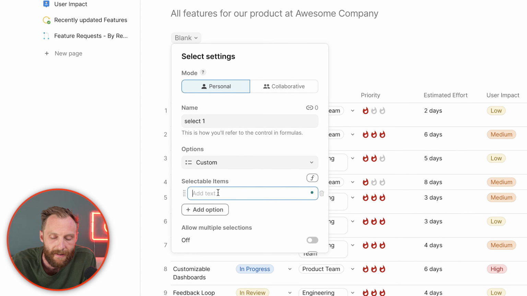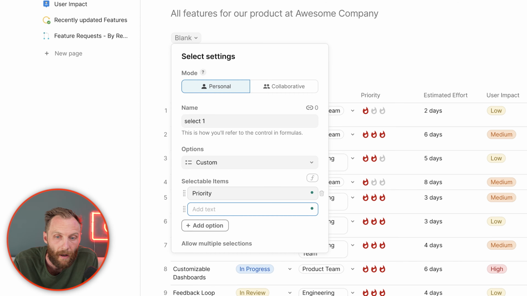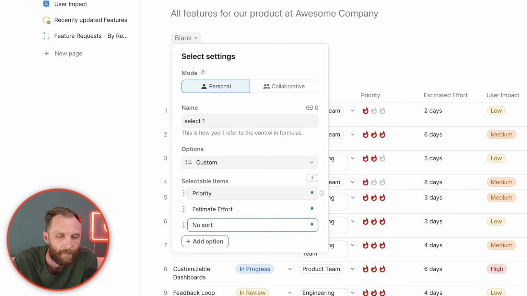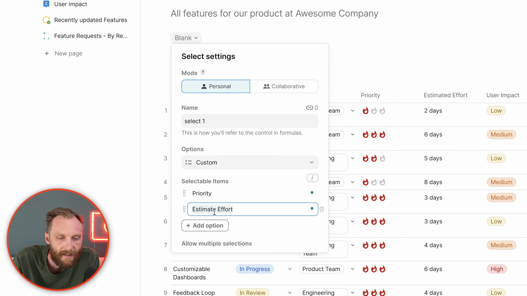I'm going to put the two things that I want to sort by: priority or estimated effort, or no sort. I won't do no sort right now. Let's delete that. So let's do estimated effort. You do not have to match the column names. You could call this estimated effort if you want. That's okay. You just need to rely on one name and then not change it. So let's put those there.